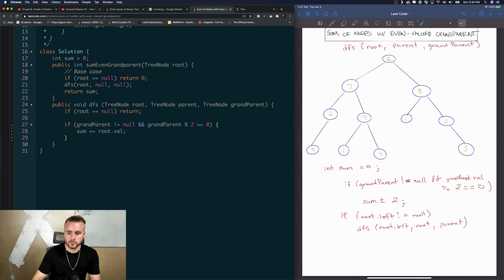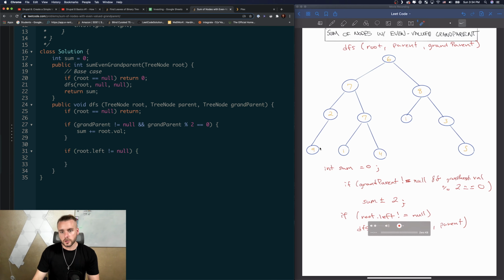Okay, and now we just want to do these two if statements. We have one for left and one for right. So if root.left is not equal to null, this is just saving us time. We want to make sure we don't call a recursive function on a null child, because there's no child there, so we don't need to do anything. We could just do dfs root.left and root.right, but they both work. This is just a little more efficient.